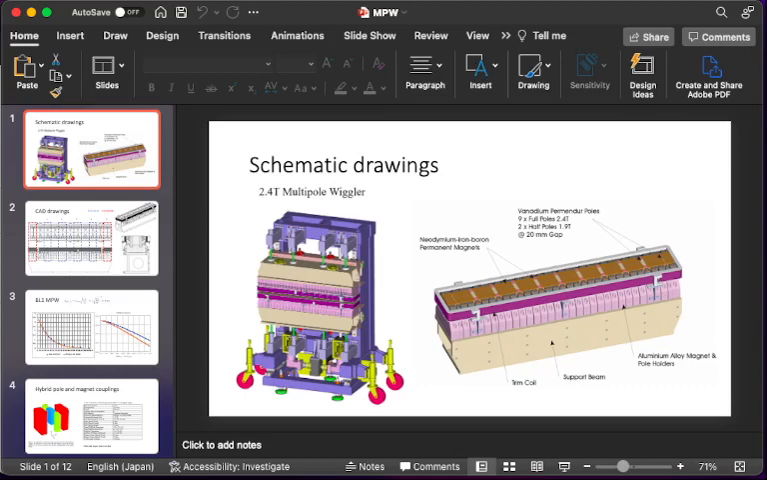I would like to show the magnetic field simulation using the Radia Python for multipole wiggler development. This is a multipole wiggler. The magnet along the electron beam will produce the high flux hard X-ray for the condensed matter experiment for synchrotron radiation facility.